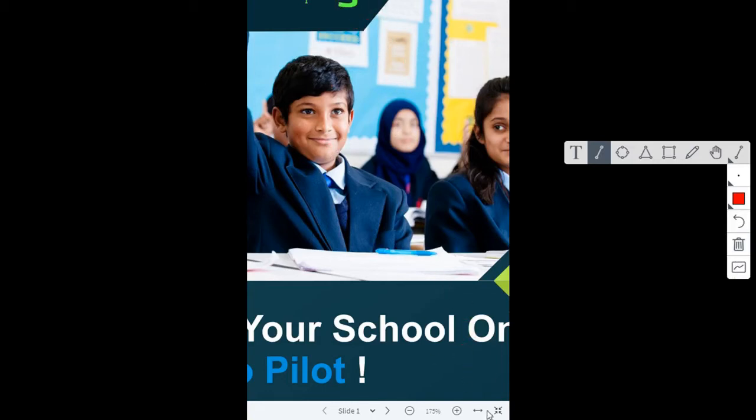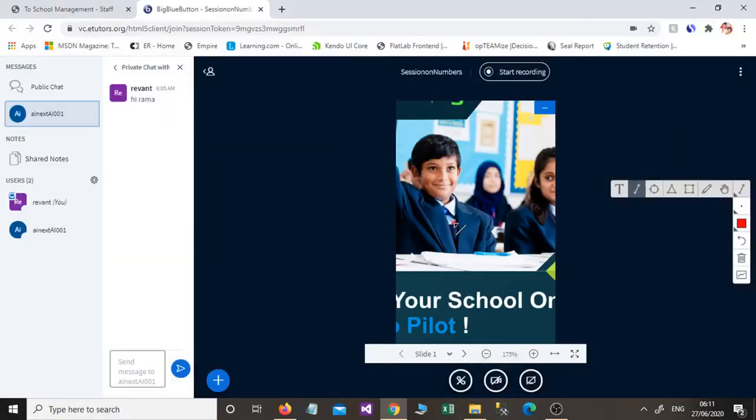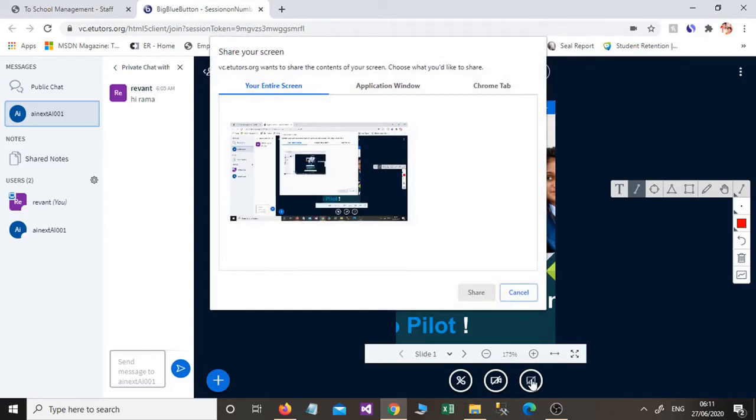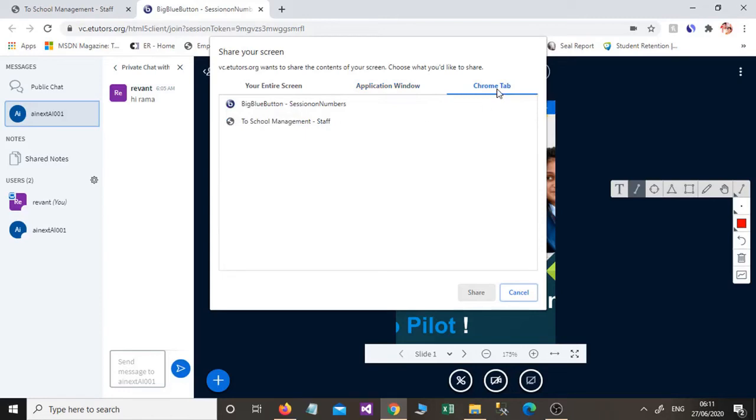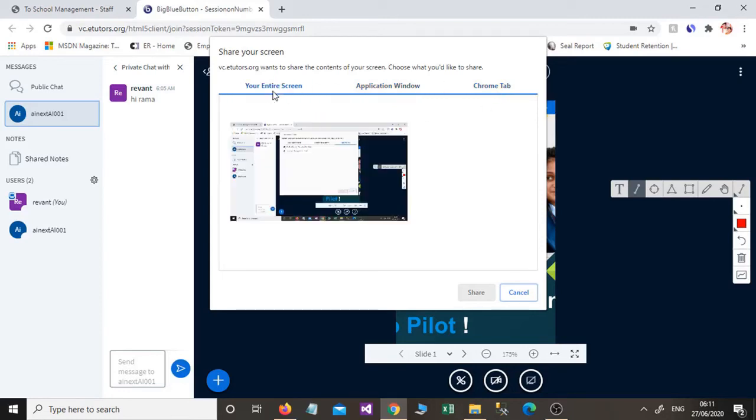Now I am closing this presentation to normal mode. And one more option is available within the classroom. A teacher can share his screen. There are three options. He can share the entire screen, or a specific application window, or a browser tab. Let's say I am teaching something which is available on the screen. I want to share my screen. Select your entire screen option and click on share.